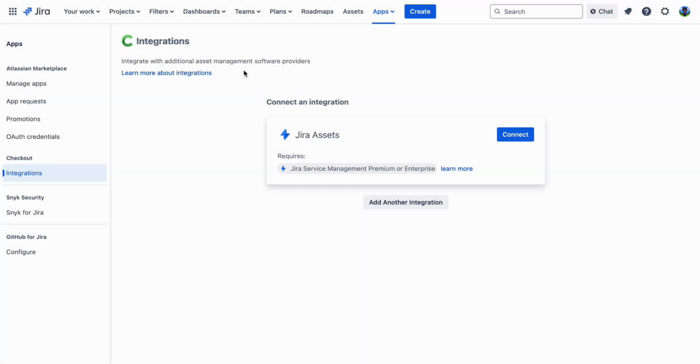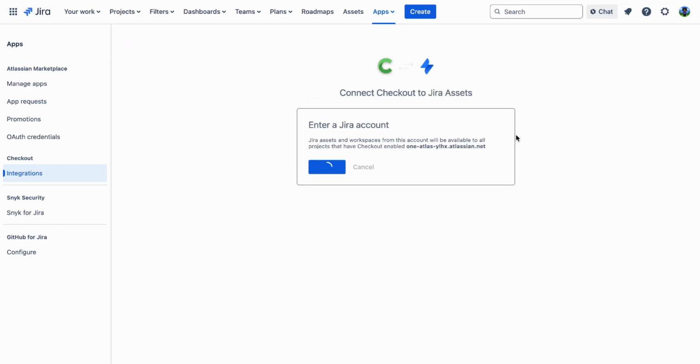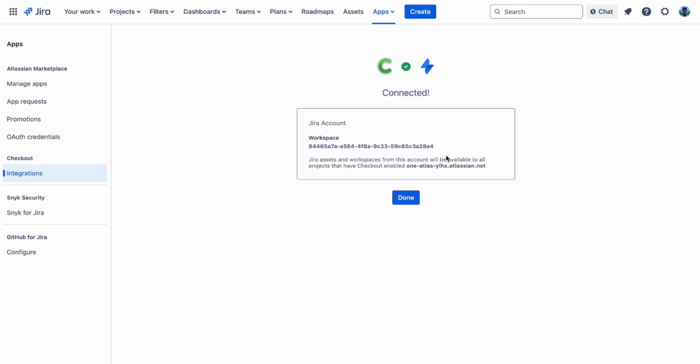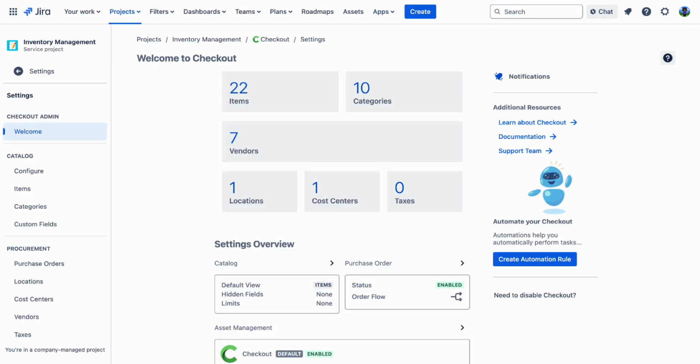Pull your vendor objects from Jira Assets into Checkout to bidirectionally sync them for use within your procurement process. To begin, ensure that your site administrator has completed the global level Jira Assets and Checkout integration.